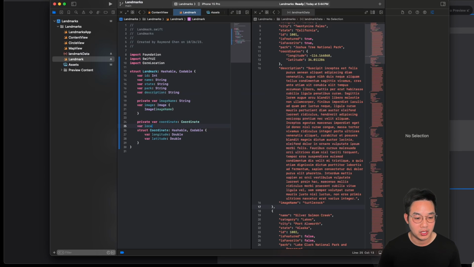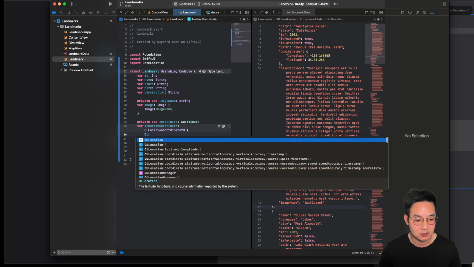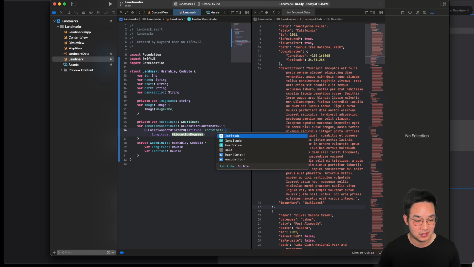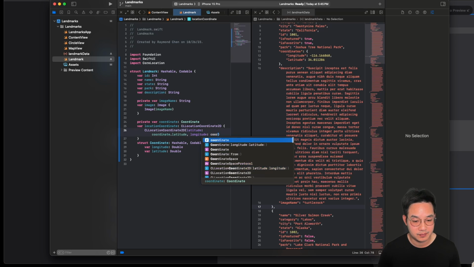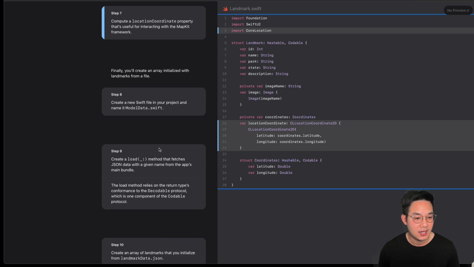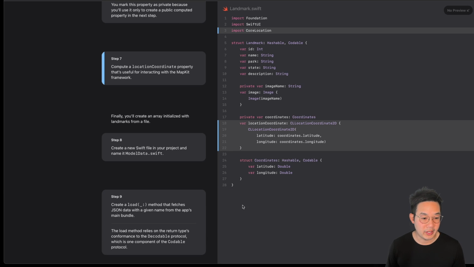So var locationCoordinate. It's a 2D location. What is it called? CLLocationCoordinate2D. And it's a computed property again. So CLLocationCoordinate2D with a latitude and longitude. And what we're going to put into it is coordinate.latitude, and coordinate.longitude. With that, we have that part of our code completed. And we're ready for step 8. Okay, onward to step 8.